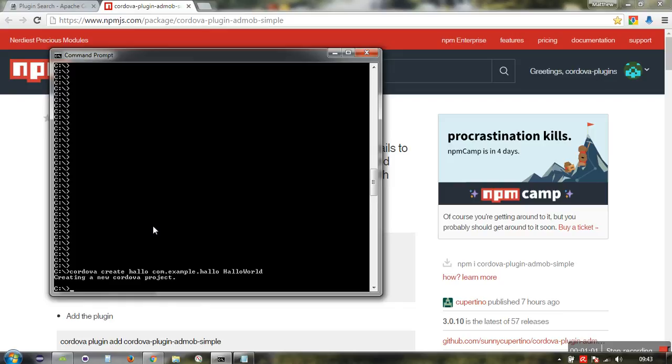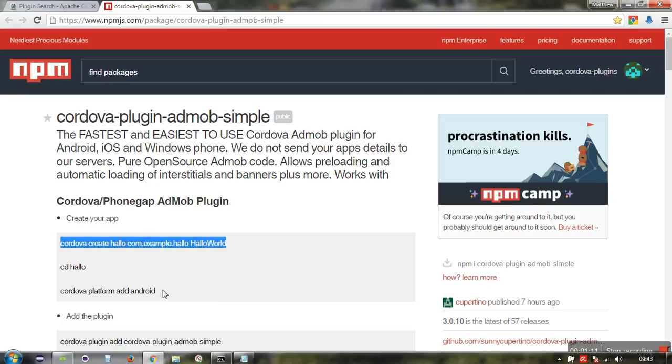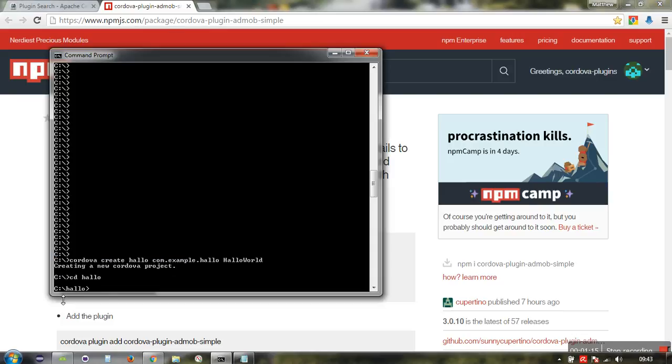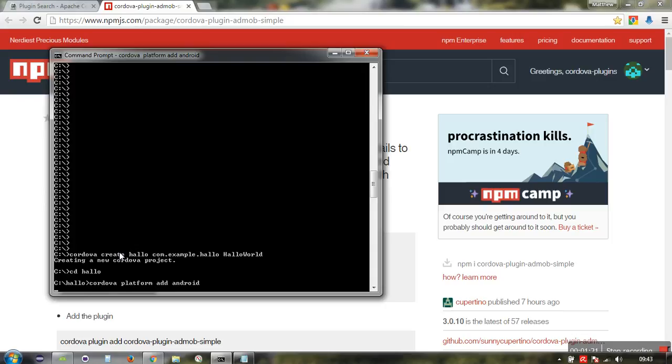Okay, so now we want to cd into the folder. And we need to add the platform. We're going to be using Android. You can also do iOS. So, paste. That's adding the Android code.